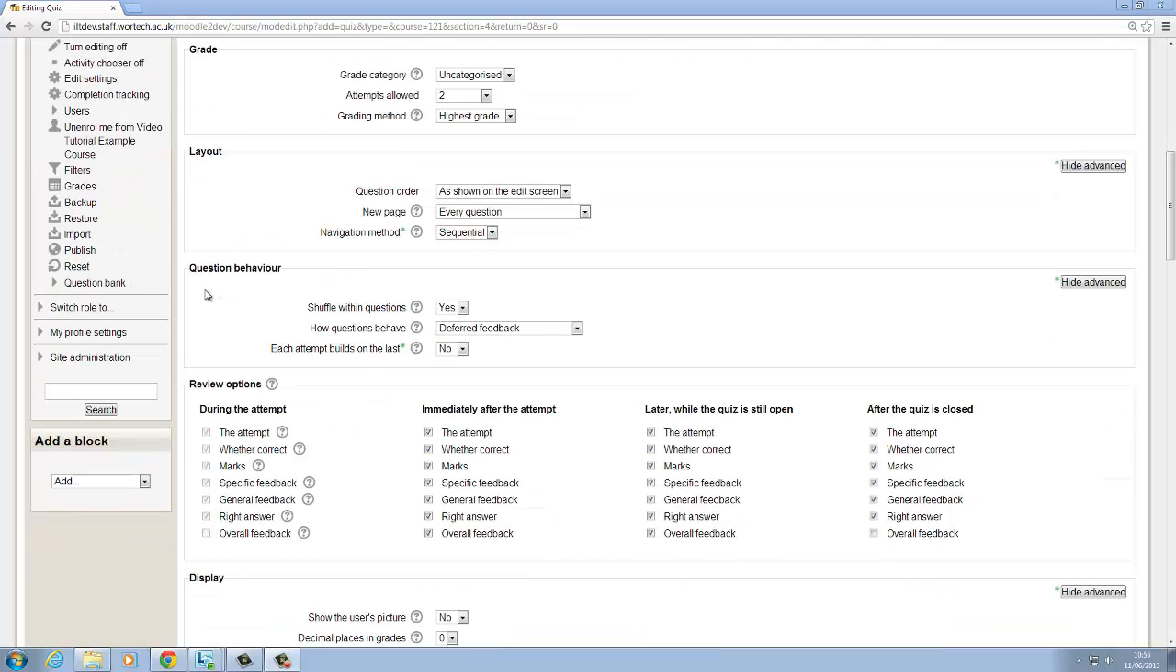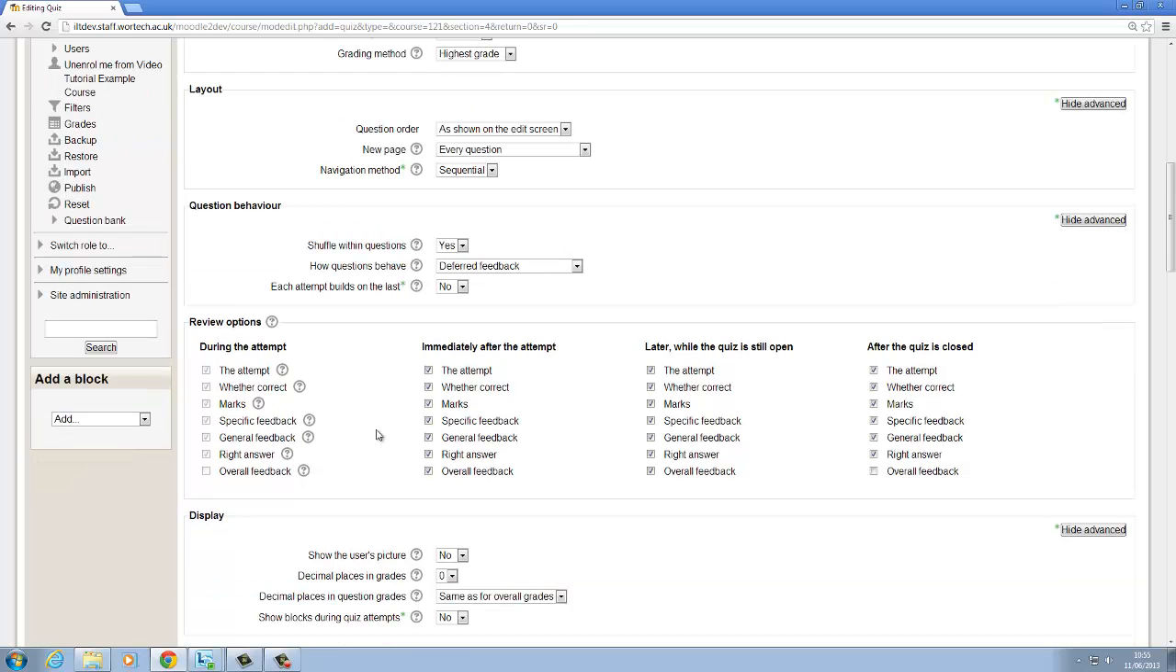Okay, next we have question behavior. Shuffle within questions. Yes, why not? This just means that each quiz will be slightly different, so anyone looking over your shoulder while you're attempting it might be a bit thrown off. How questions behave, using this you can either choose to display feedback after each question or display all the feedback for all the questions at the end. I think that's fine for our needs. Do we want each attempt to build on the last? No, we don't. We want each attempt to be graded separately.